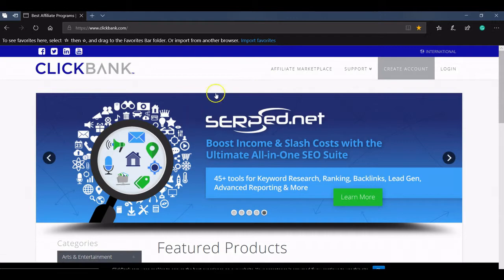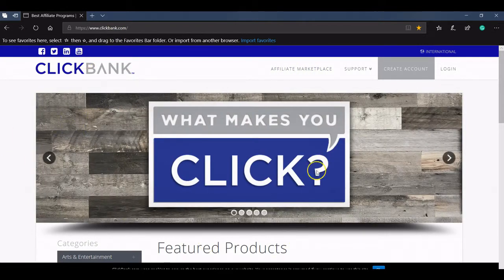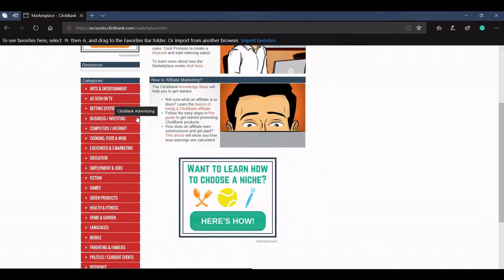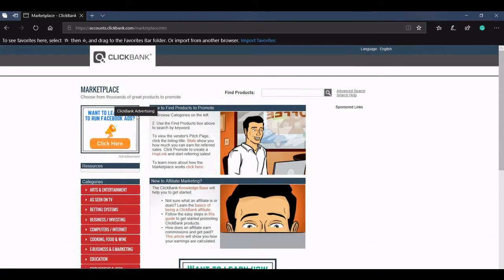Vendors upload their products that they've created onto this database here in the affiliate marketplace. I'm going to click that link. So you go to clickbank.com, which takes you to the home page, then affiliate marketplace, to get to the actual marketplace itself. They upload the products here, and affiliates, salesmen in other words, come, find products they're interested in, and promote them.